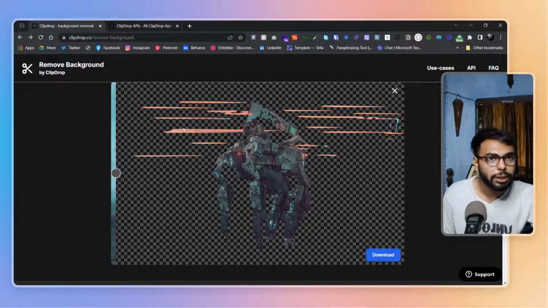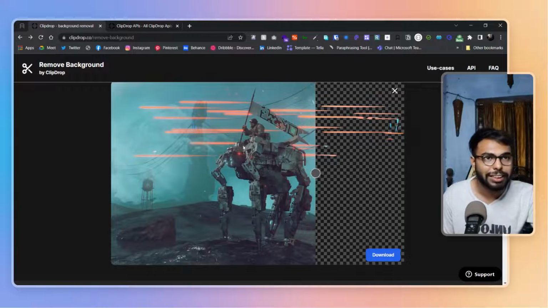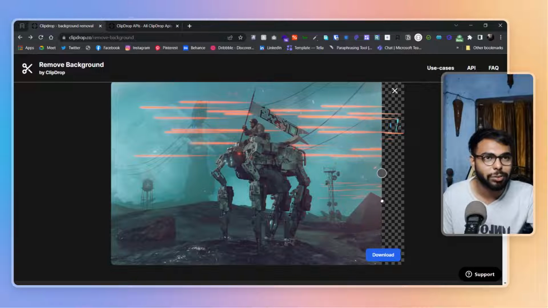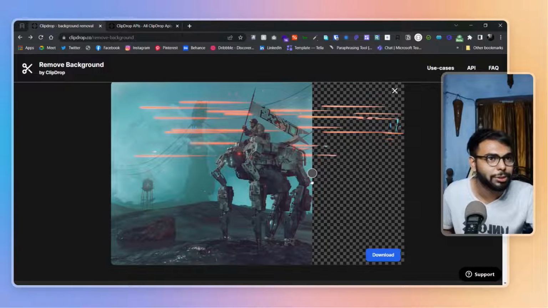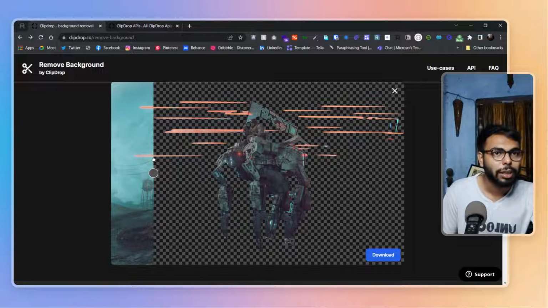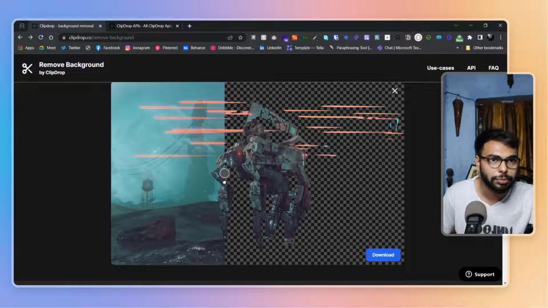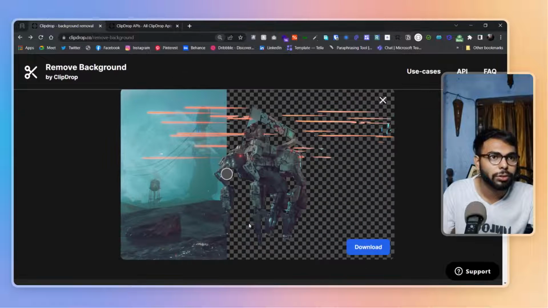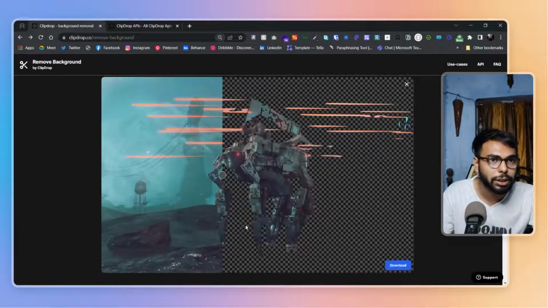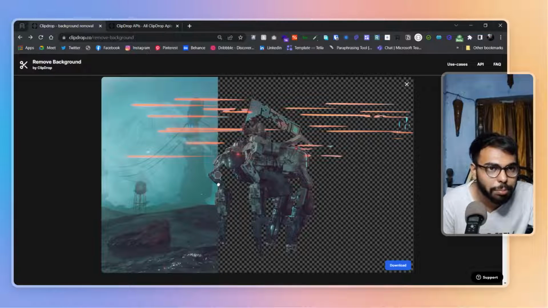And here are the lightning, or fireballs, or speedy fireballs, or whatever it is. Remove BG also kept it like this, but it was never sharp enough like this one. The robot body was not sharp enough like this one. This looks crystal clear, and if you see it, you can understand the difference over here. Can I zoom it? No, I can't. Whatever. You can see the difference over here, how sharp it is.